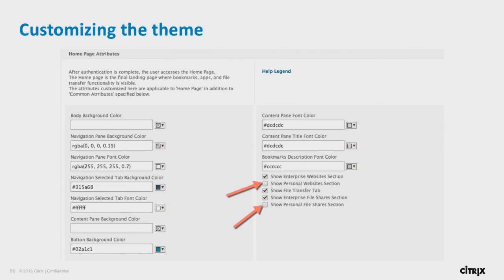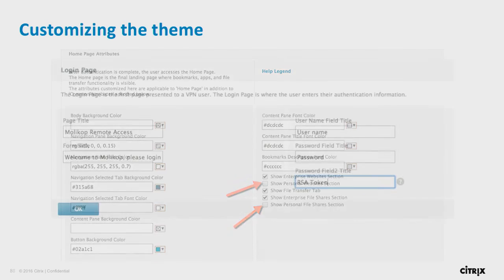One thing that we recommend a lot to remove some of the clutter that comes out of the box is disabling the personal website section and the personal file shares. If you remember back in one of the slides, we have enterprise sites and personal sites. We can remove all that just by unselecting those two things in the customization of your portal, and it immediately goes away. This is a nice, easy feature in the GUI. In the past, to remove those things you had to go back and do more custom code, so this is also very welcomed.